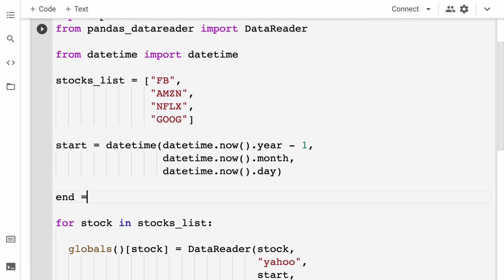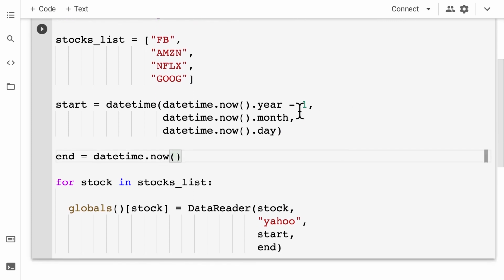Now let's also define our ending date. So we'll make a variable called end, and for that we'll just use datetime.now, which is just today. So that means we'll go from a year ago until today. We will get the stock data.